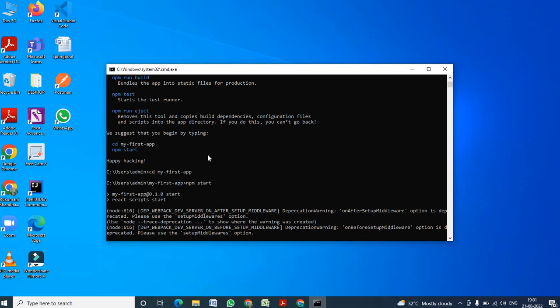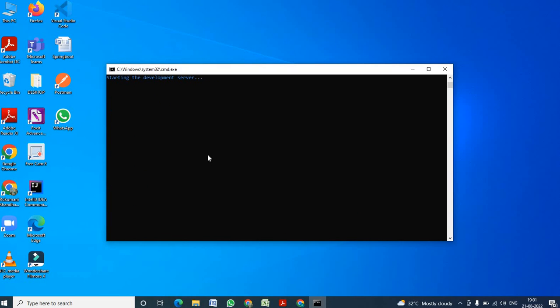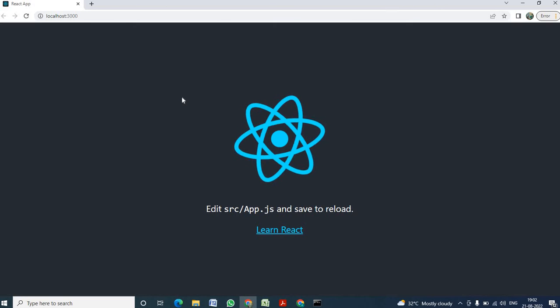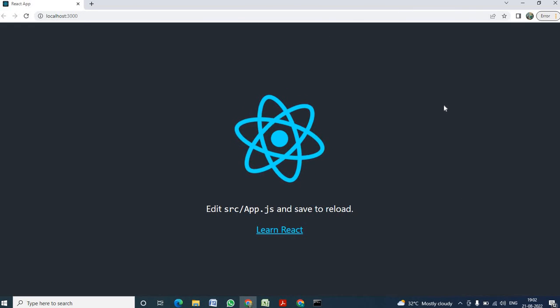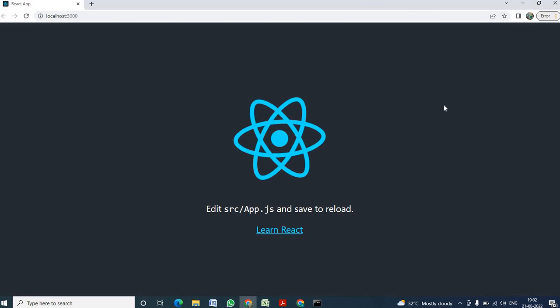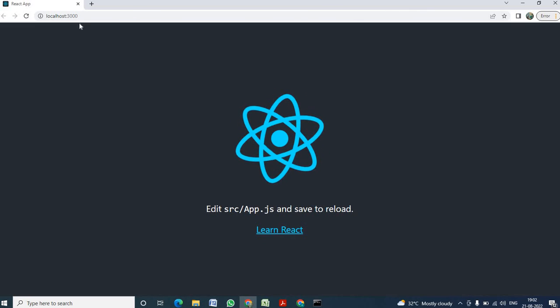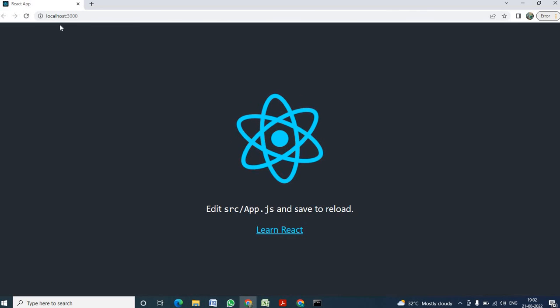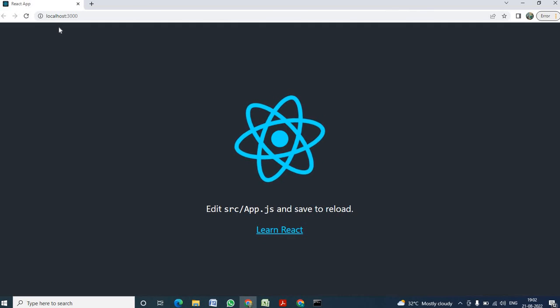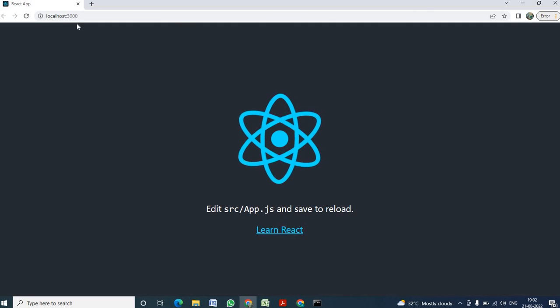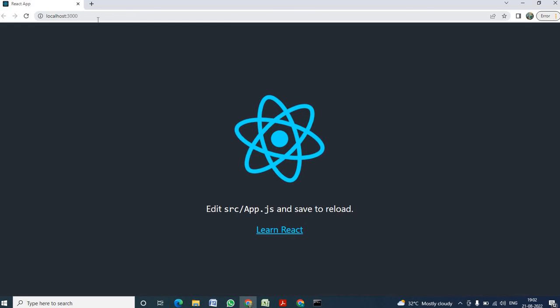So under the hood, Babel and Webpack are working. Yes, we have successfully started our React.js application. It is loaded; npm start loads the basic application on localhost port 3000.